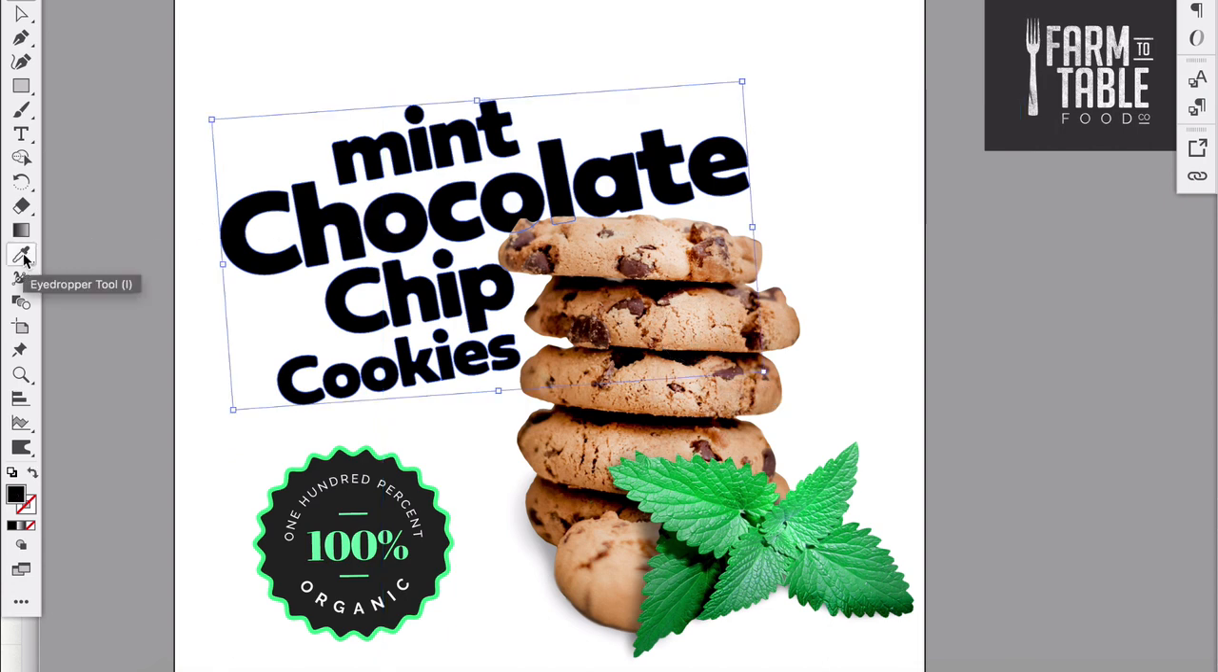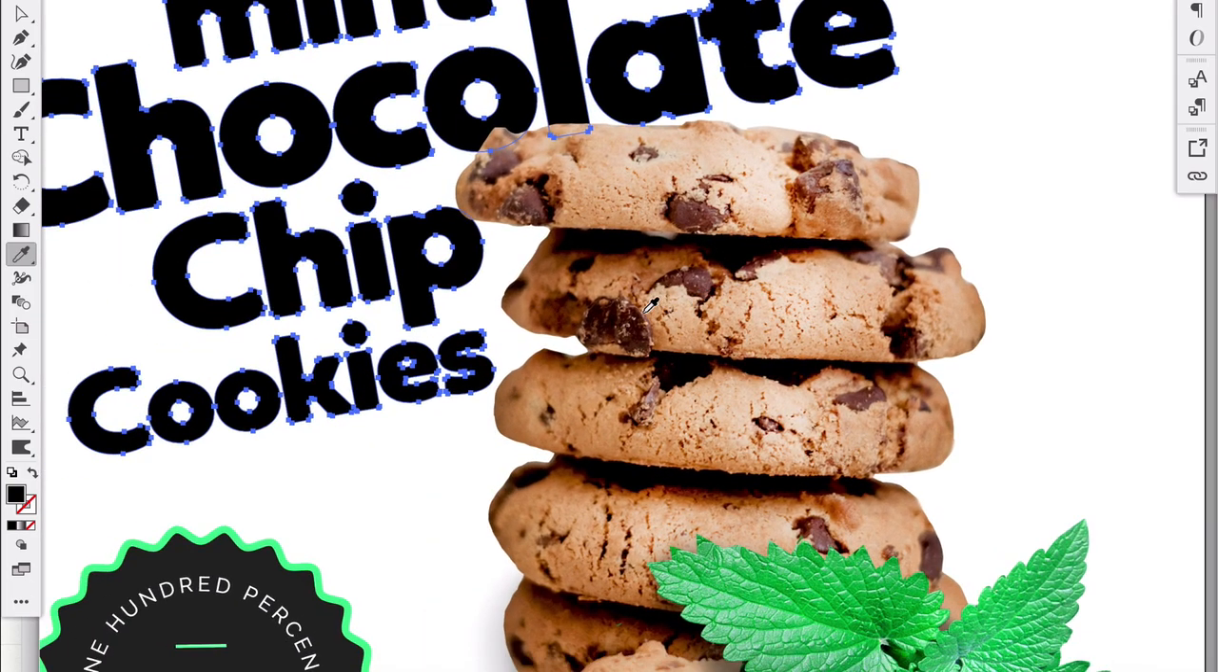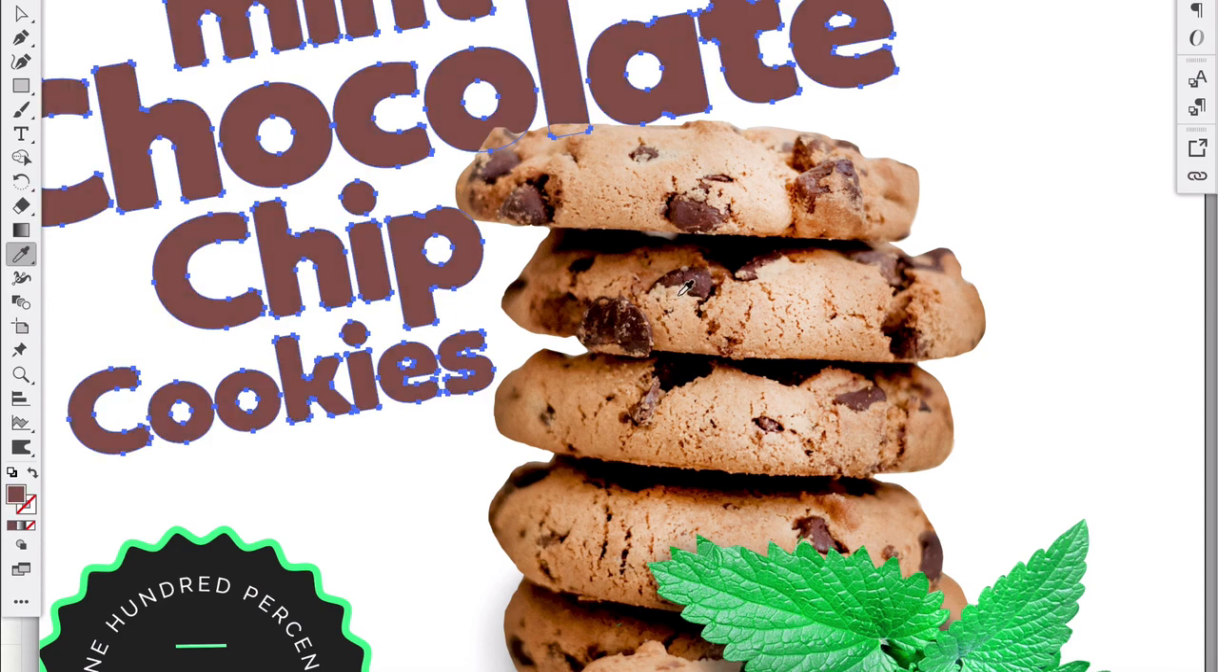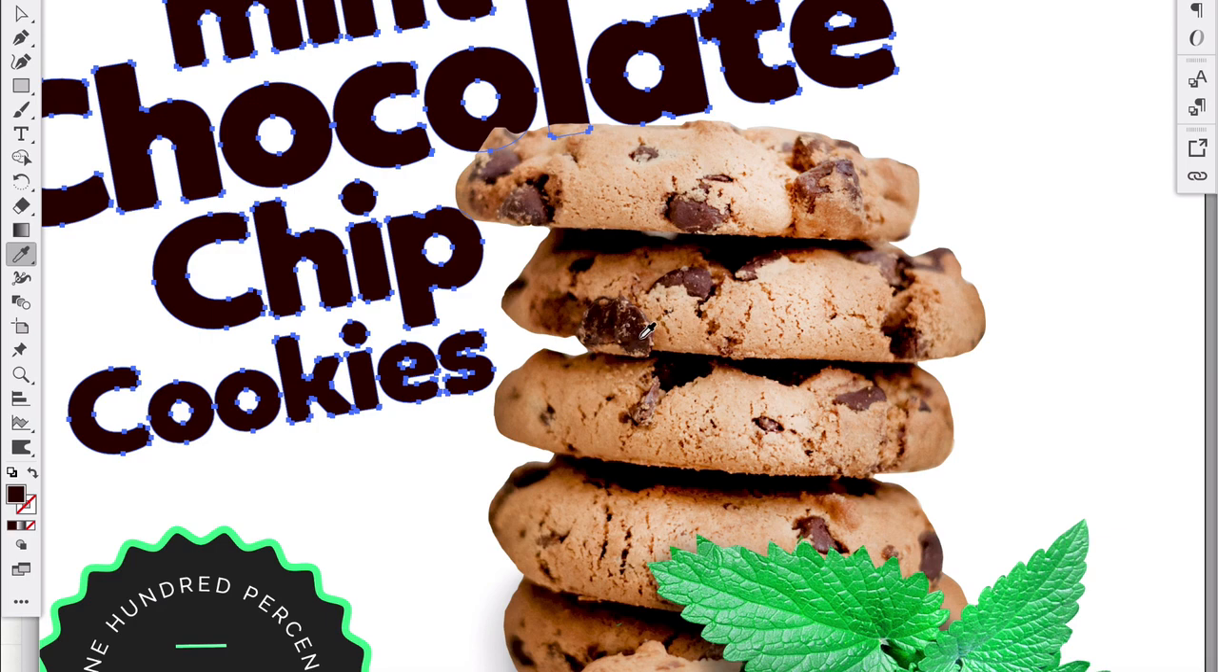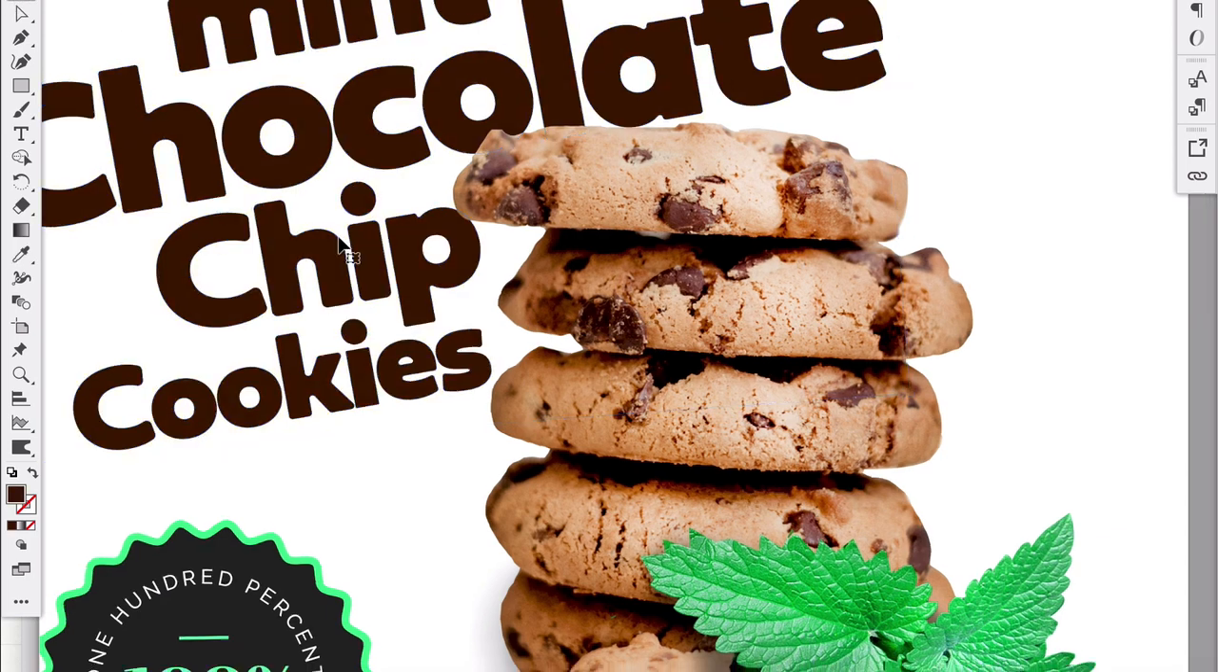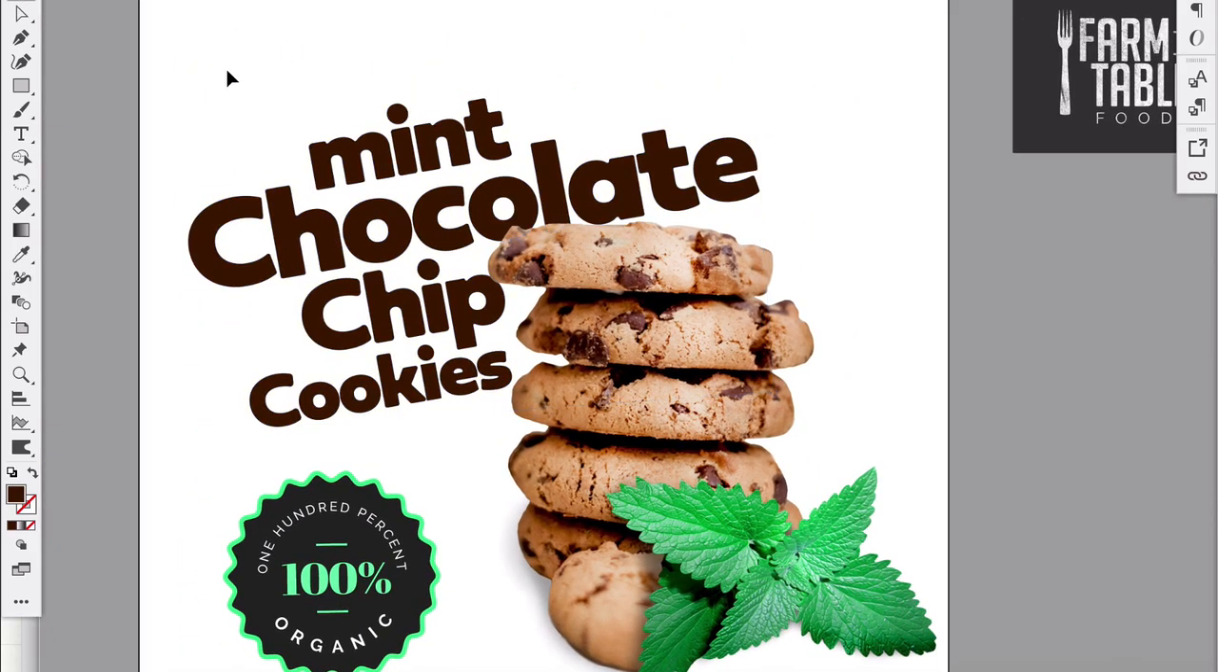What I like to do is take the eyedropper tool and sample something from a photo nearby. Instead of just trying to find a chocolate color myself, I'm just going to take it right from the chocolate chip here. And I want it to be dark. I want dark chocolate. There we go. There's a nice dark chocolate that's really going to pop out against the white.